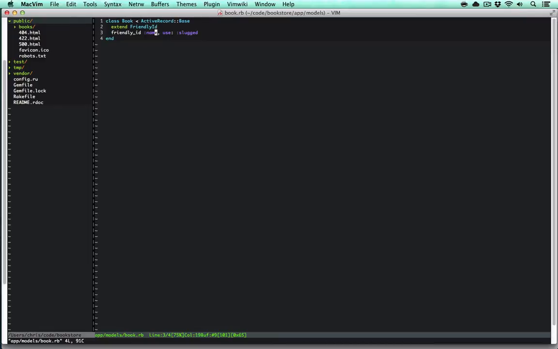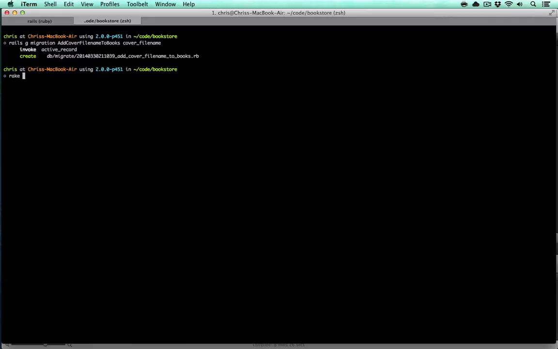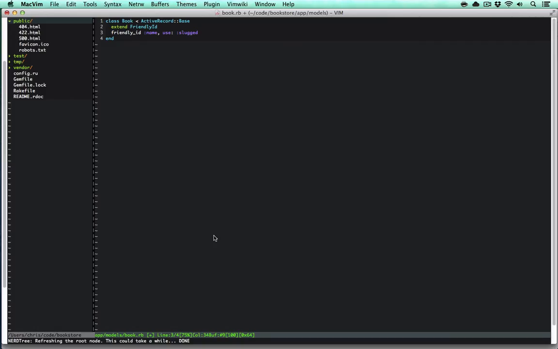So let's start there. Let's go into our terminal and generate a migration called AddCoverFileNameToBooks, and we'll add the cover_file_name attribute as a string. And run our migrations. We finally have everything we need to actually upload and process this image, and that's what we're going to do now.